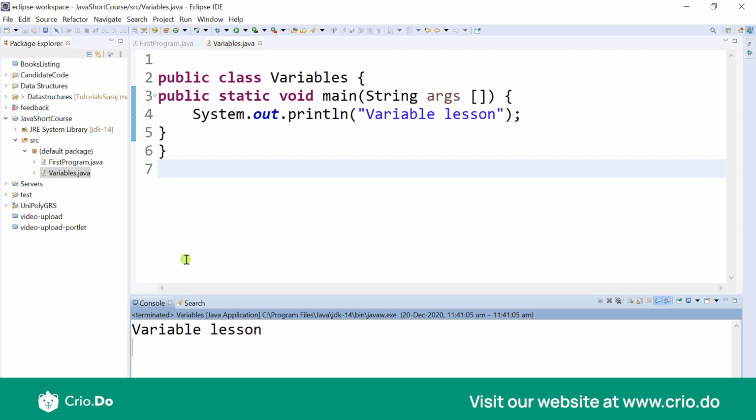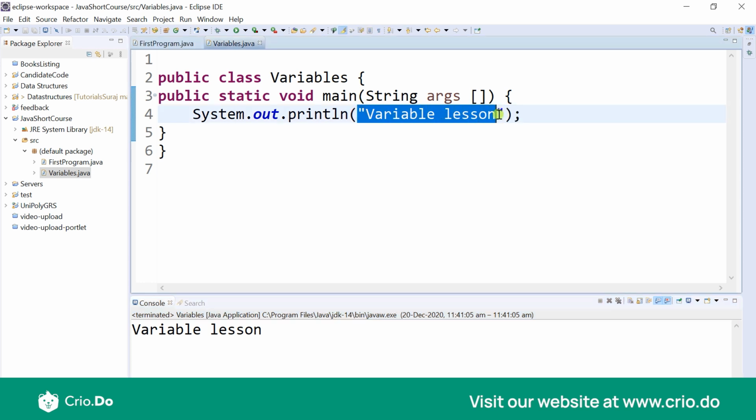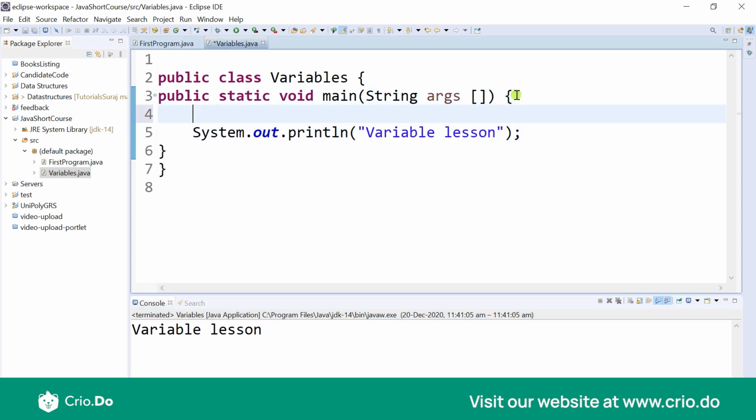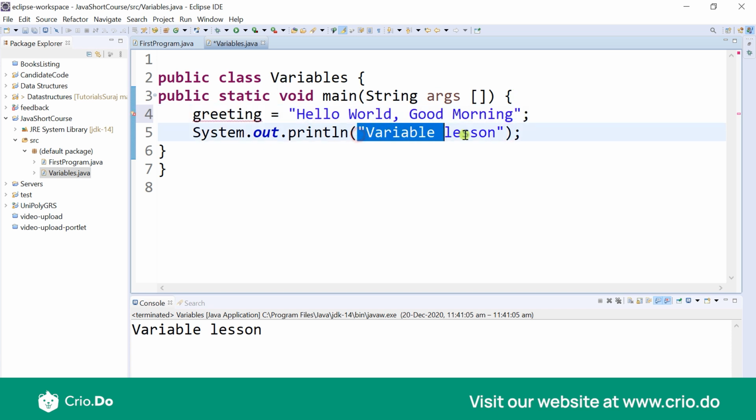But again, I said that I don't want this, I want something else. So for that, we can create a variable which would be called greeting, and we can assign something like hello world, hello world, good morning. And I want this greeting to be shown not as a string but as a variable. Now I've been talking about variable, but what exactly is a variable?